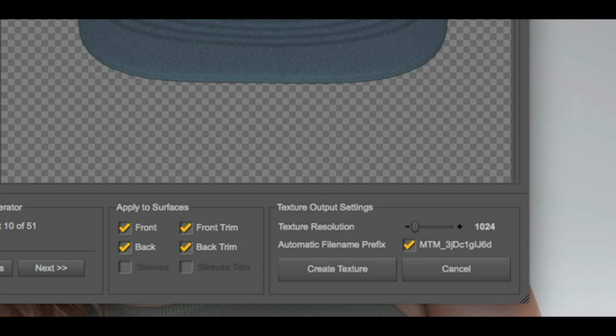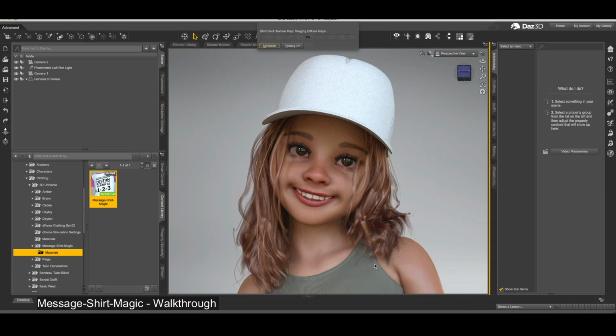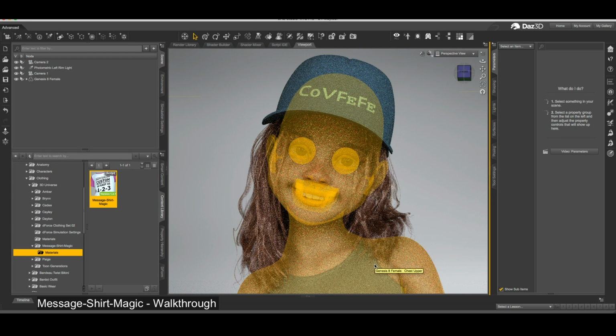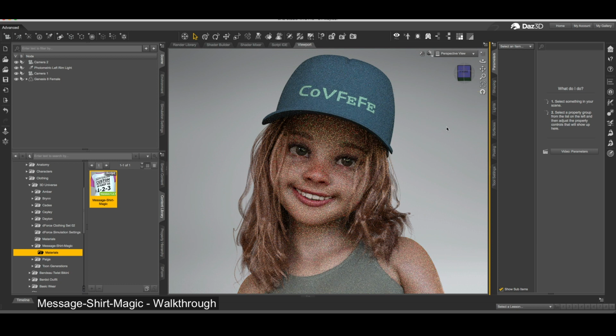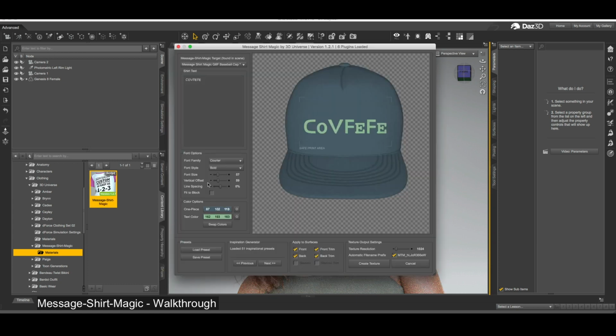By default, Message Shirt Magic creates its own random file name, but by unchecking the automatic file name prefix, you can specify your own texture file name. Click Generate and it will perform the magic and create texture maps for the selected clothing item. Once generated, they are automatically applied to your clothing and the interface will close. If you wish to change the design you just created, simply running the script again will reload the presets you last applied to that particular clothing item. Simply make any adjustments and click Generate Texture again.